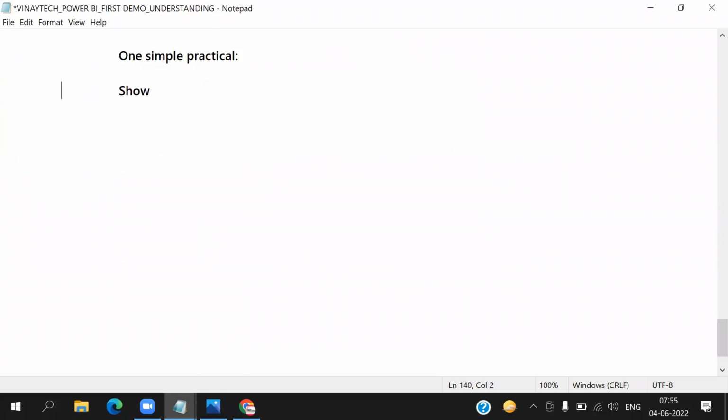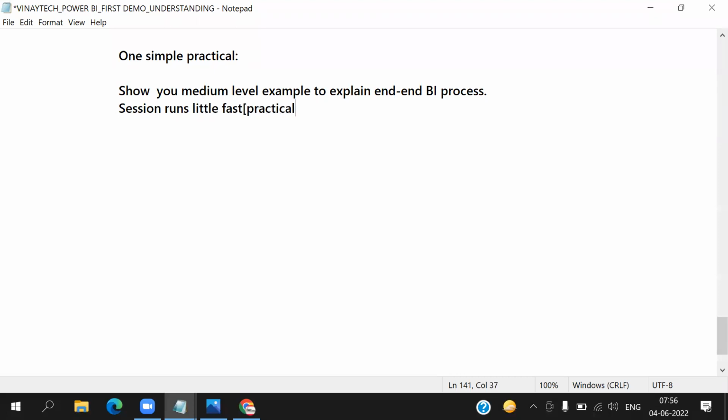Show you a medium level example, not a very low level example, a medium level example to explain the end-to-end BI process. The session runs a little fast. This is practical, I'm talking about practical. Don't worry about navigations.